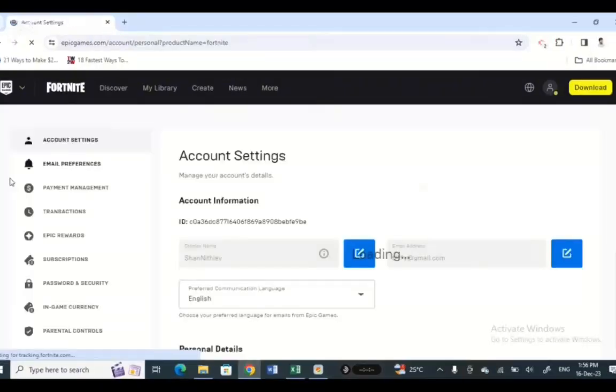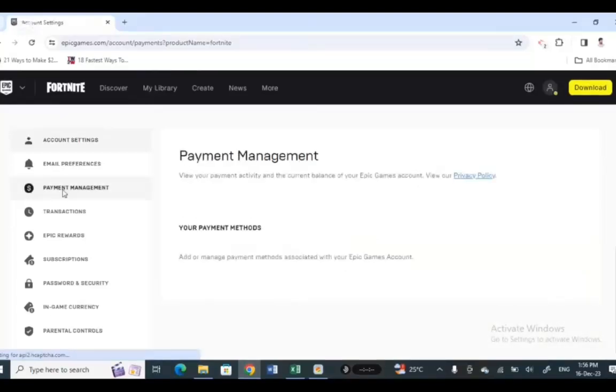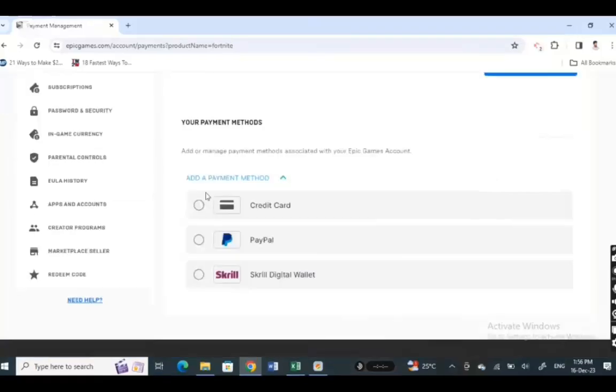Once you're in your account settings, you can find a menu bar in the left hand side corner. There you can find an option called payment management. Simply tap on the payment management section and you can view your payment methods. Once you can view your payment methods, you can find credit card, PayPal, or digital wallet.